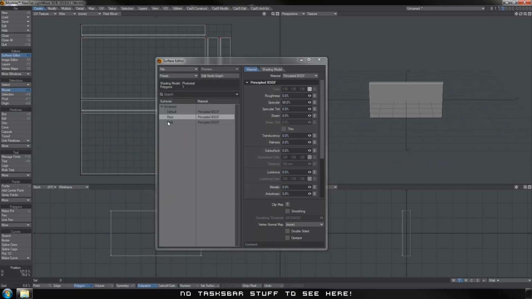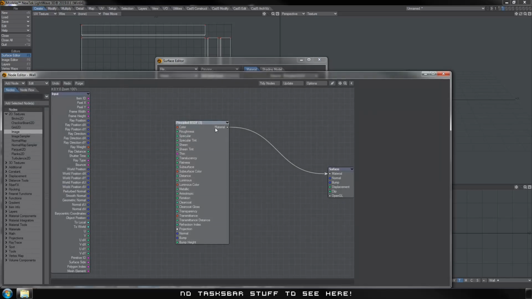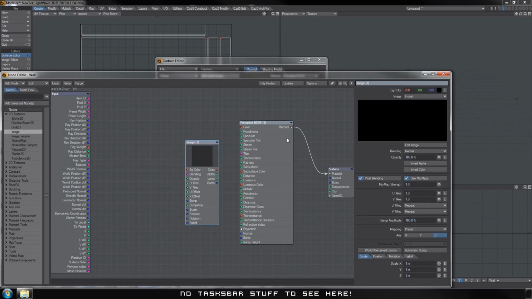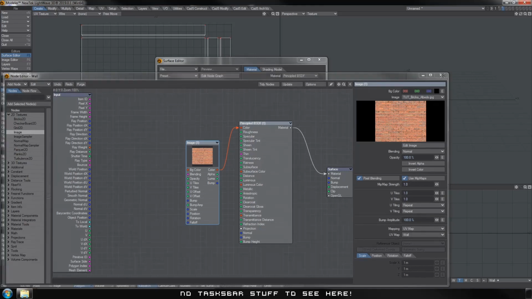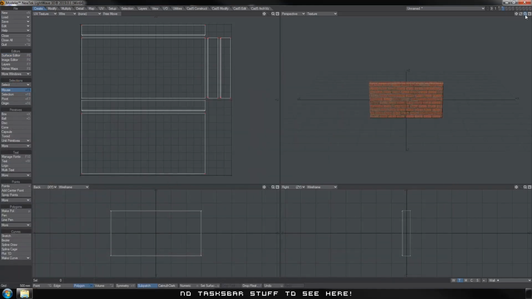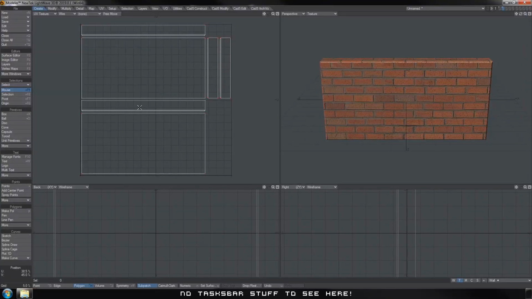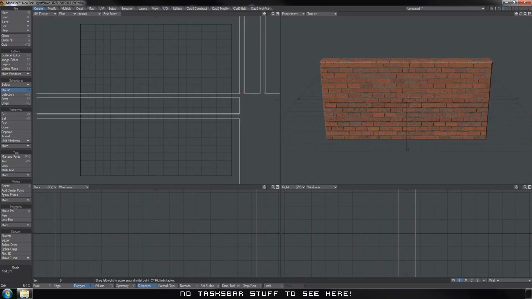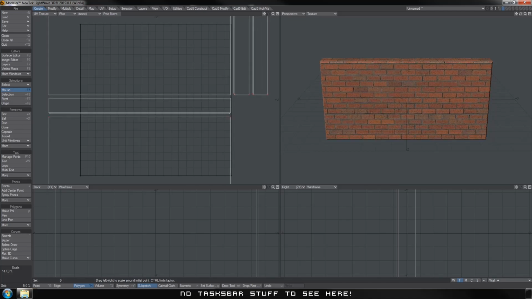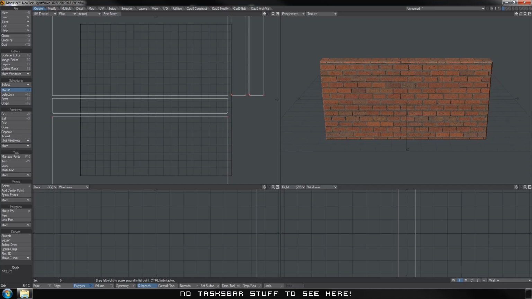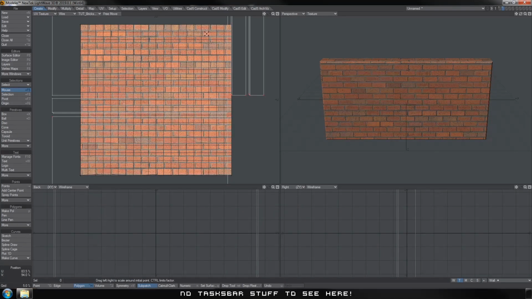Okay, now we'll switch back to our wall, and we'll connect a material to that. And that will be bricks, the UV map, that was wall. Okay. Now those bricks look a little bit big, so we're just going to scale up the UV map. It makes it easier if we can actually see the bricks.